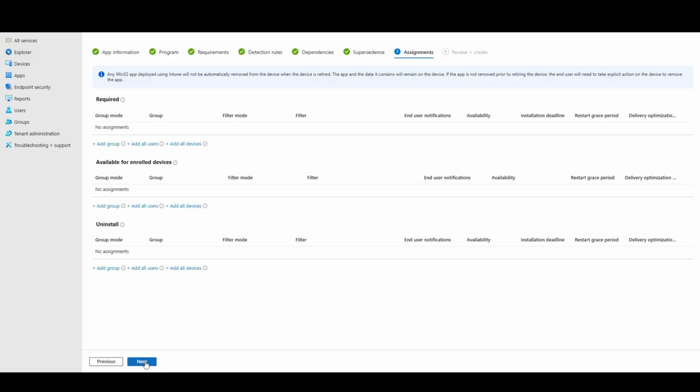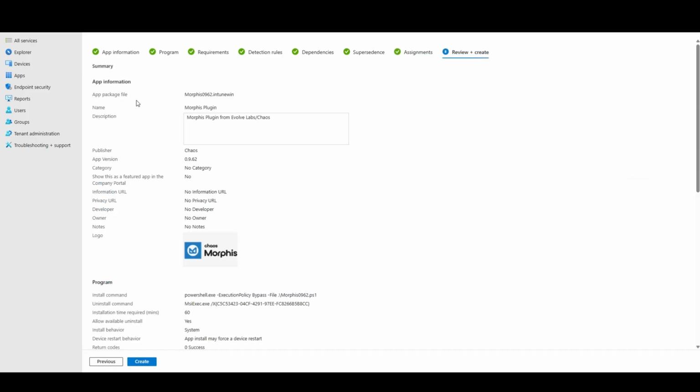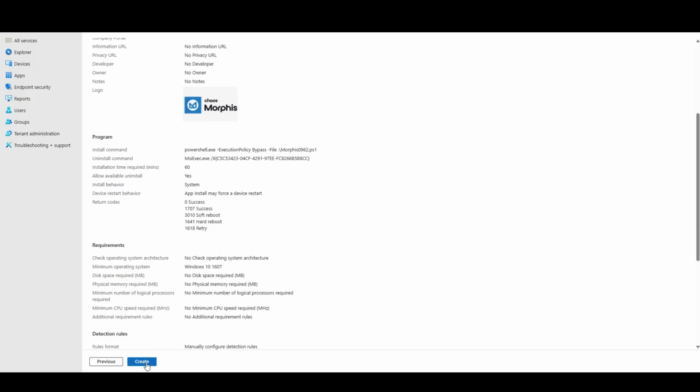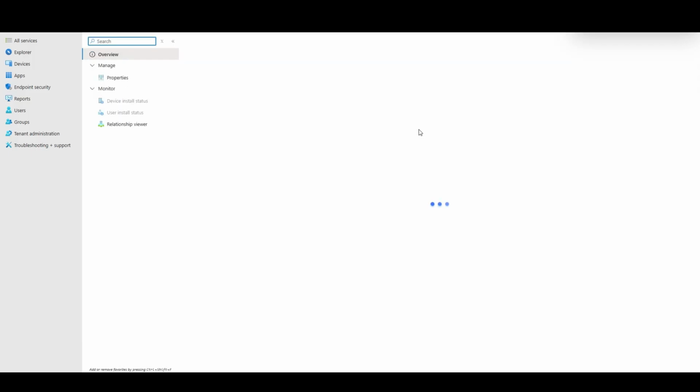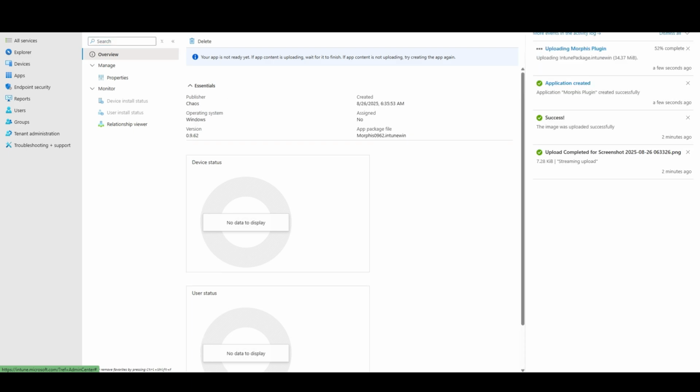So for assignments, since we're not requiring this install, we're just making it available. So we'll make it for all users. They can go into Company Portal at any time, just click install if they want to use it. That's kind of it. So we're going to go ahead and hit create. Because this is so small, the upload time is going to be almost nothing. You can see it's going to upload the 36 megs or 35 megs, and it's just flying up.